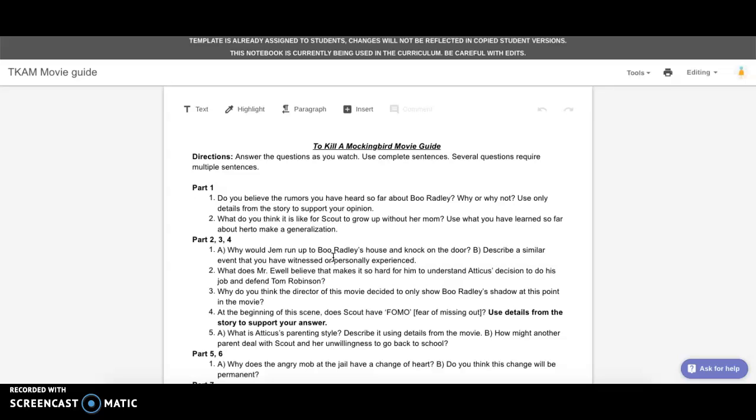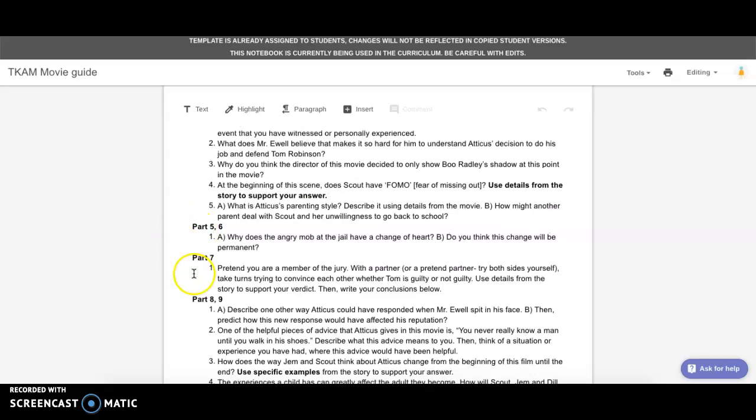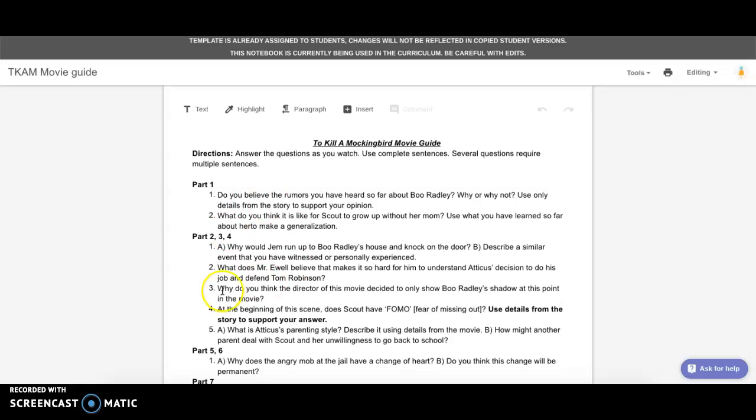The movie's broken into 9 parts, so as you can see, I have part 1 right here for you, parts 2, 3, 4, 5, 6, 7, 8, and 9 here. The reason why I clumped these together is because these are kind of mixed together as far as the questions relating to which parts.